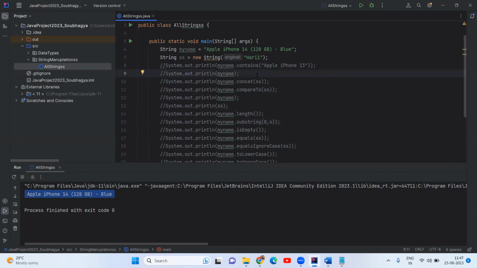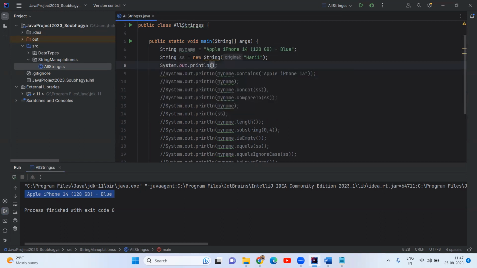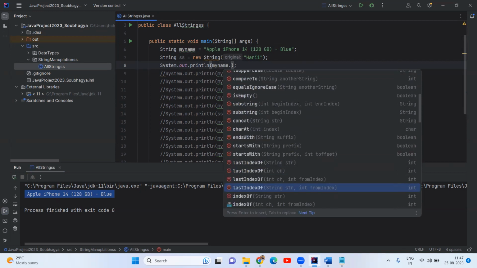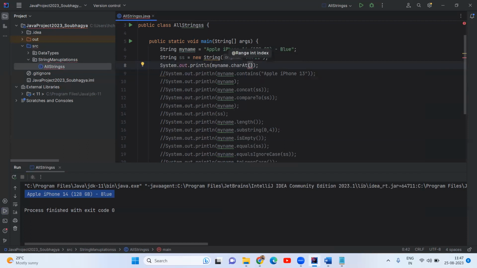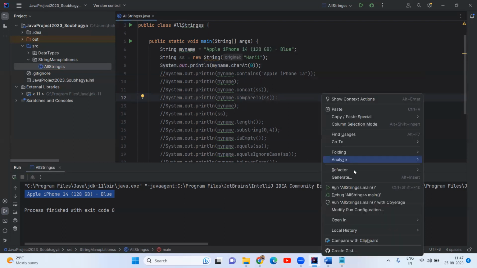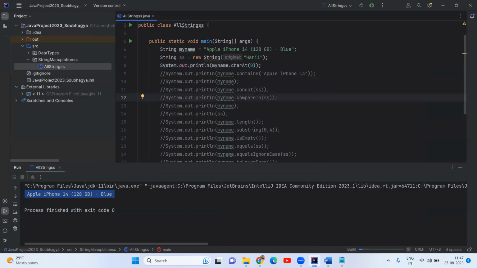Next, what else do we have? System.out.println my name dot charAt. If you want to find out what is at a position, charAt is a method. You can use 0, 1, 2, 3, 4 as the index of a particular string. For example, if I give 0, it should display A. If I use 10, see. charAt is a method to find out the character at a position by using the index.